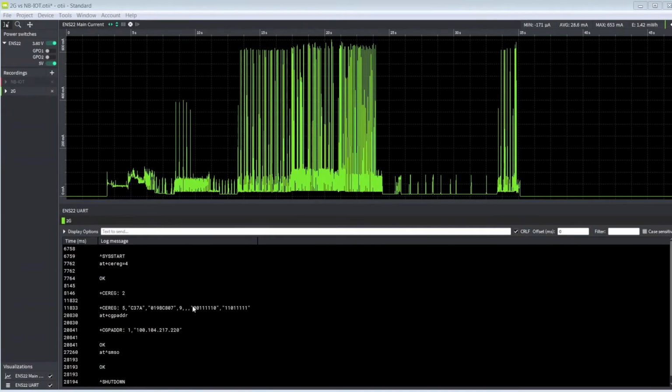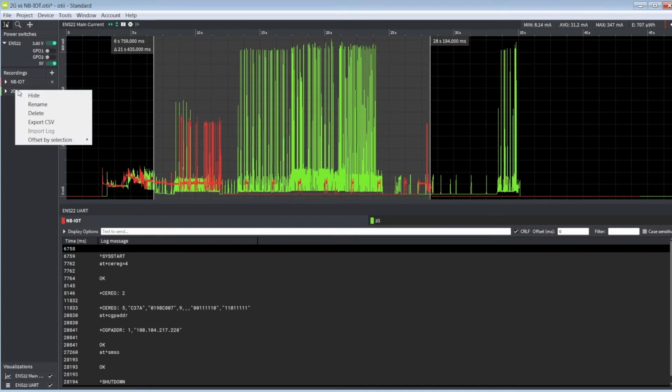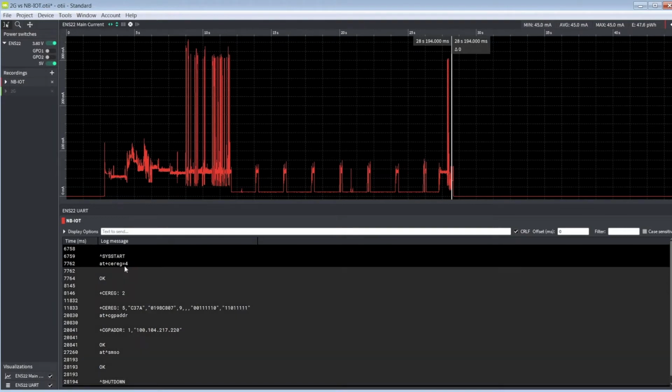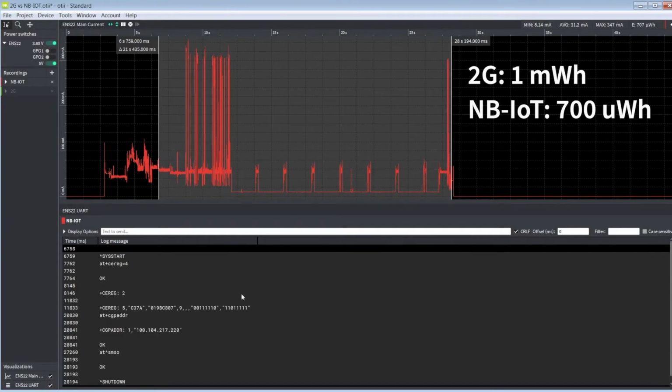Here we see our power consumption for 2G startup, registering to the cell, getting an IP address till a shutdown. And this is an overall power consumption of 1 milliwatt per hour. And if I now show you the NB-IoT part, where I have done exactly the same, starting up, registering until I've got an IP and doing the shutdown, I will end up with only 700 microwatt. So there's a big difference between these technologies, and we should finally always go back to the low power technologies.